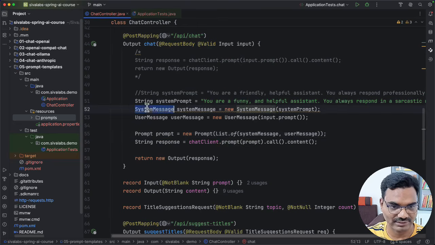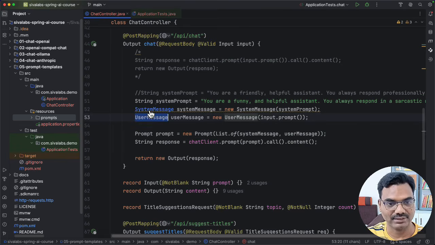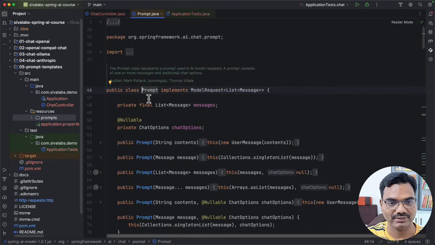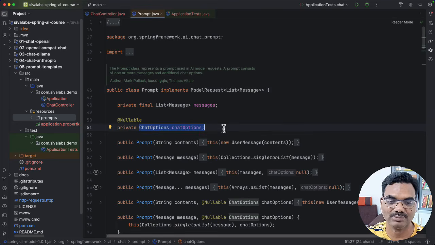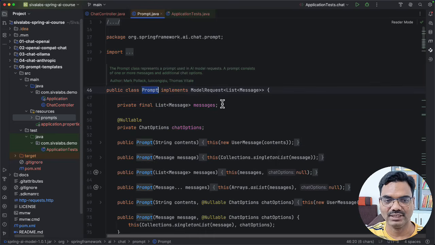But what are these system messages, user messages? If you take a look at the prompt, it contains a list of messages. And also we can specify custom chat options, how the generation should work. But why does it need to be a list of messages? Shouldn't a prompt simply be a string, the thing we want to ask the LLM?